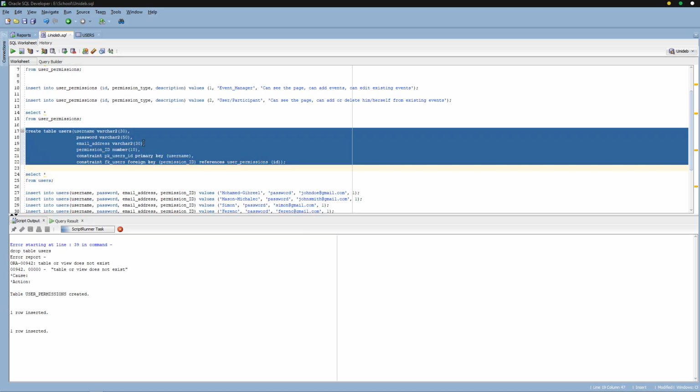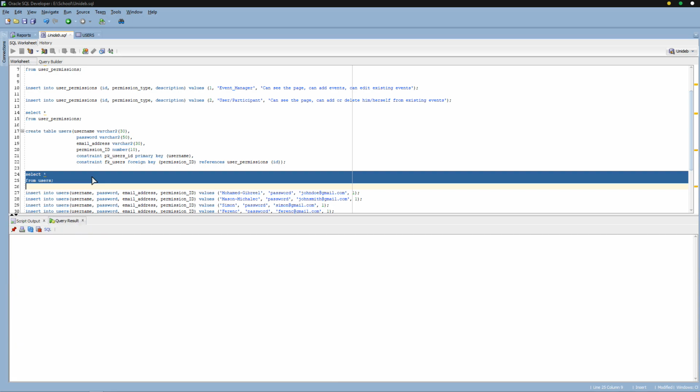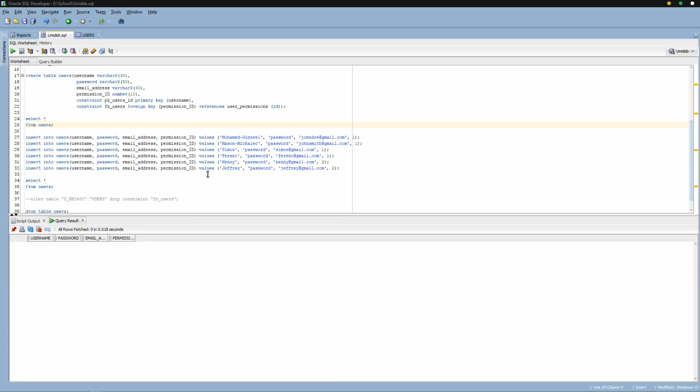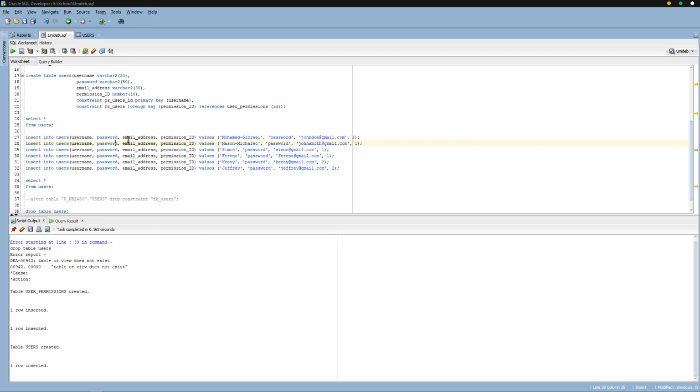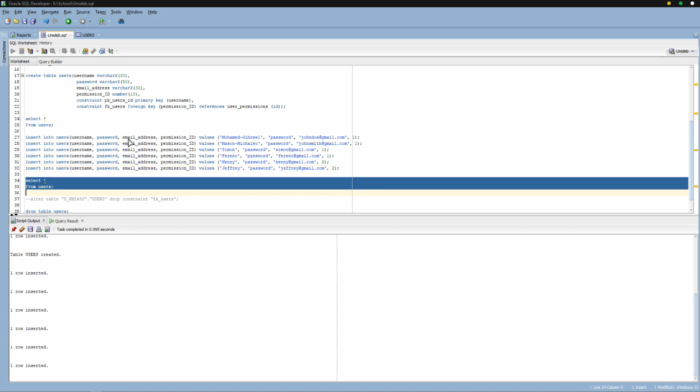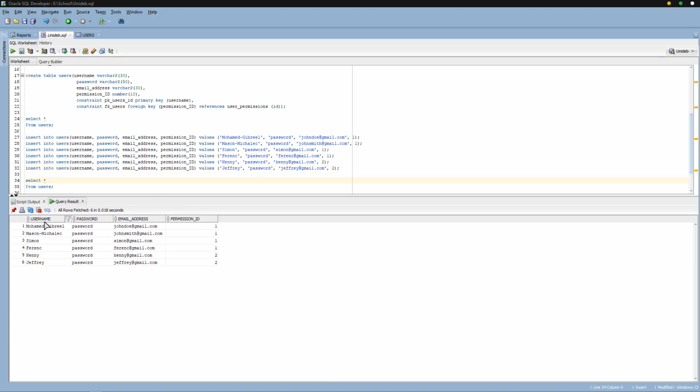Now I'm going to create the table, and again, it's going to be empty. I made a bunch of examples here, or samples. If I insert all of the users, and then see everything that's inside, you'll find the username, password. I just put passwords for security reasons now. Email address, a bunch of sample emails, and permission ID here. Permission ID is what we're looking for.